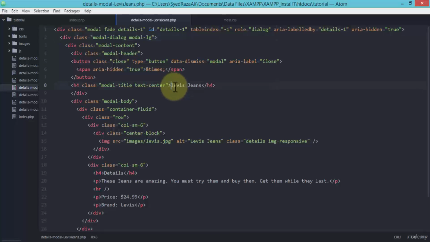So here's my title first, so I need to make sure it's capital L. And let's navigate to our button here. So my button class is close, and of course the type is button.